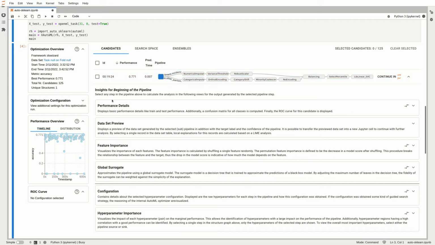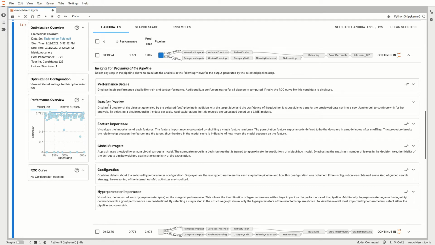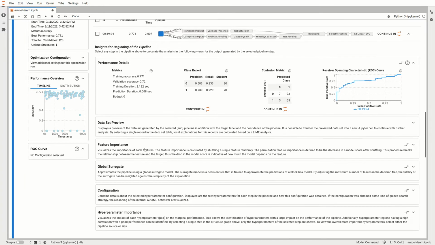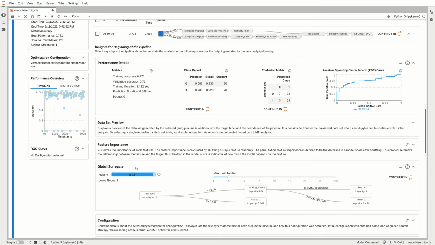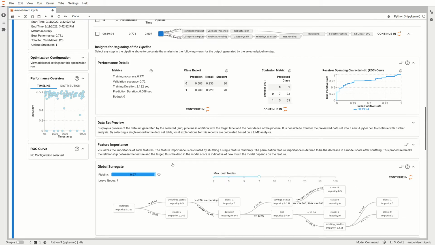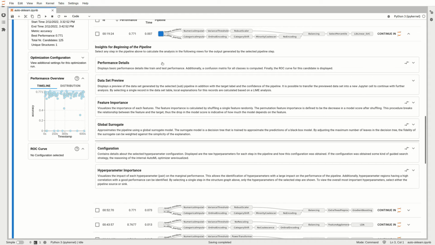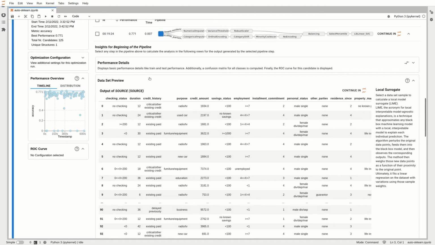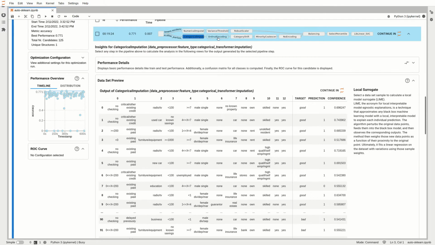Each of these cards contains information about the candidate concerning a specific topic. For example, the performance details card displays the performance regarding different metrics and a confusion matrix. Using the global surrogate card, users can fit a decision tree with varying complexity to the selected candidate to understand its behavior. The content of these cards is always computed on the output of the currently selected pipeline step. At the moment, a virtual data source node is selected. We can, for example, inspect the output of each pipeline step using the dataset preview. By selecting a pipeline step, the current dataset preview is updated.